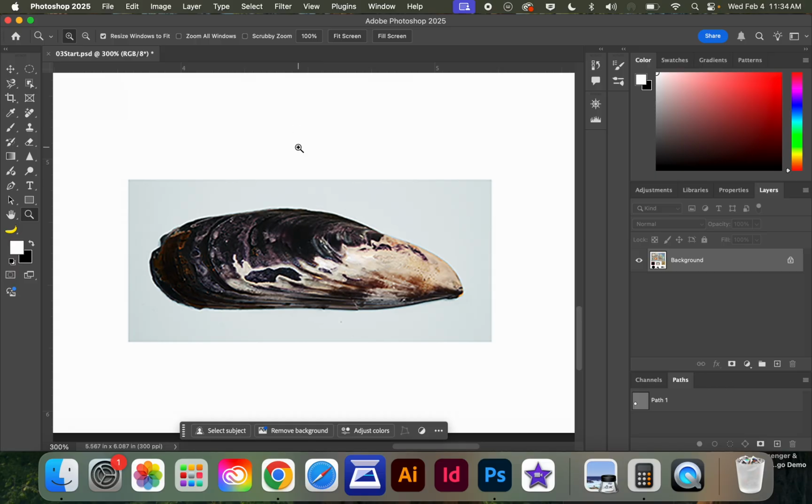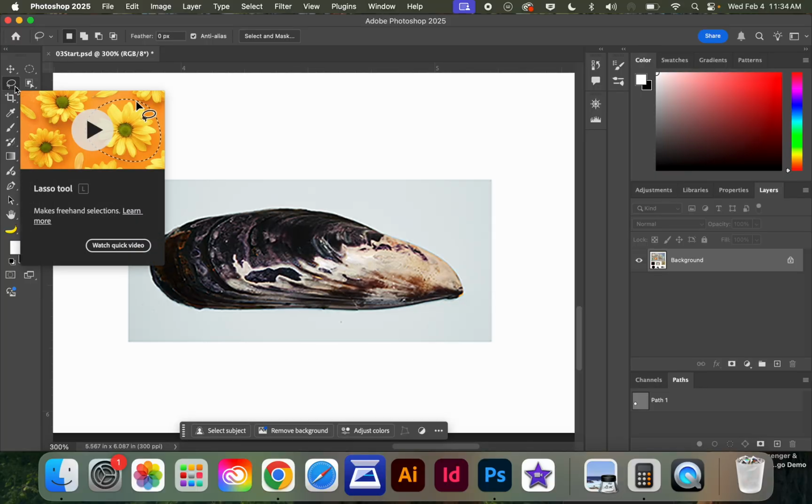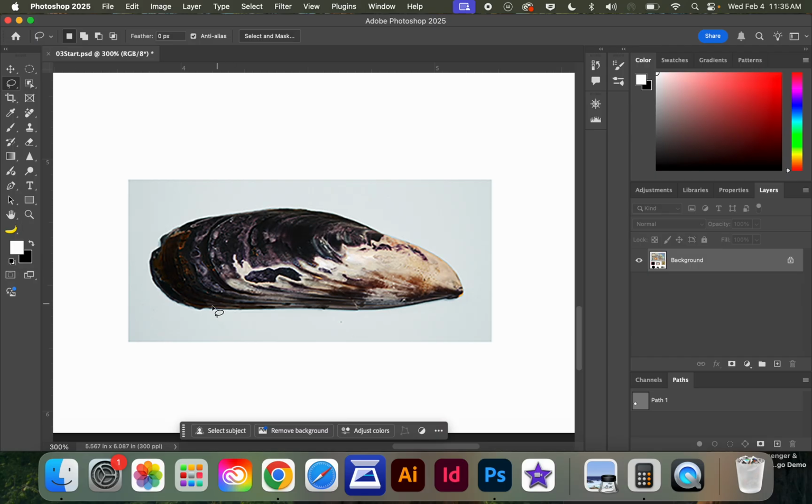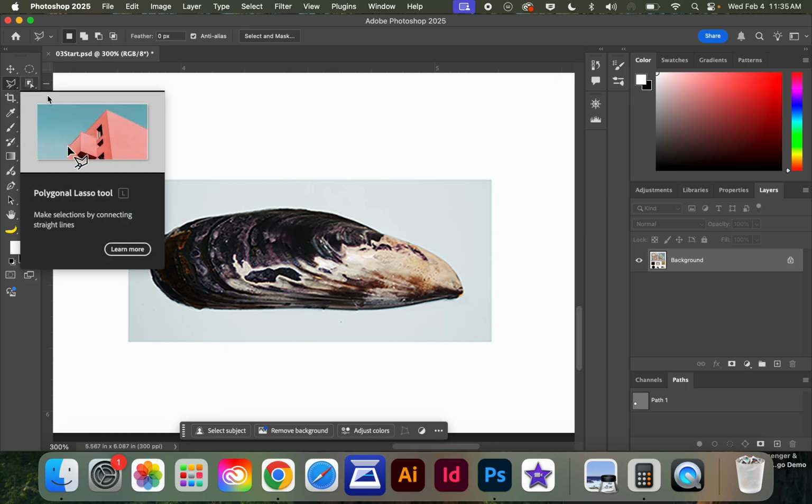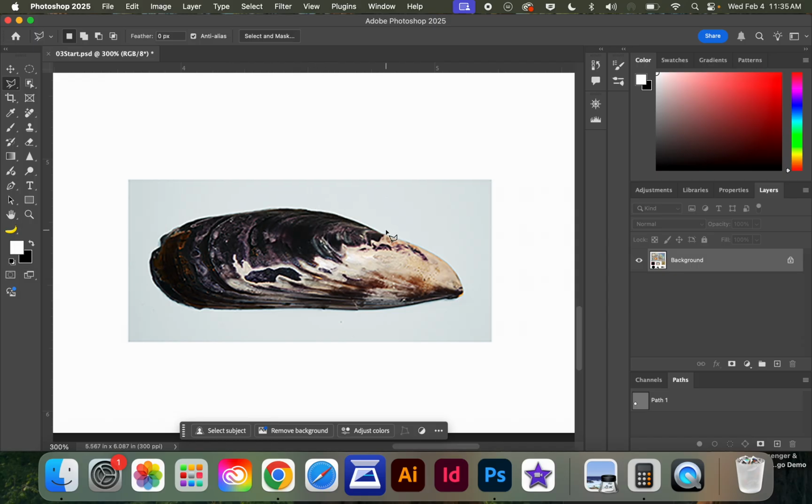All right, so now we're going to go to this mussel shell. And I'm going to use my lasso tool. So I'm going to click L. All right, I'm at my magnetic lasso, but that's not what I want. So I'm going to Shift L again with the Shift pressed down, and I'm going to go to my regular lasso. Think of the regular lasso as the curve tool. I'm going to Shift L one more time, and then I have the polygon lasso. Think of this for straight lines, okay?